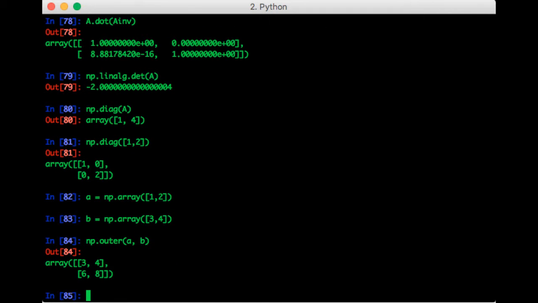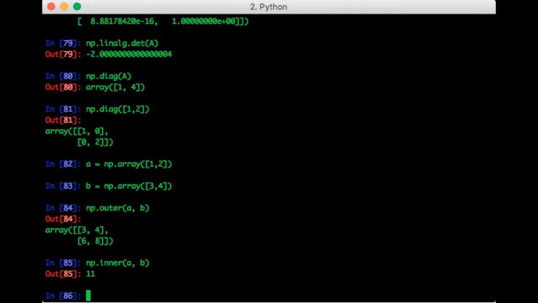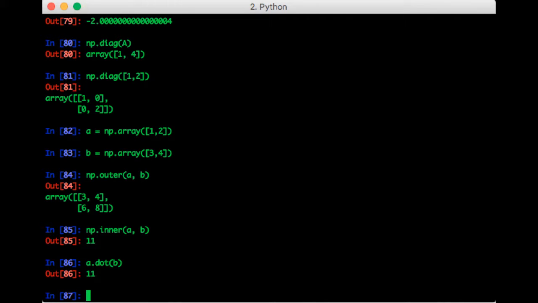So you can check that that's correct. Note that we can also do the inner product with np.inner. So this gives us the same thing as A.B. So it's up to you which one you want to use.